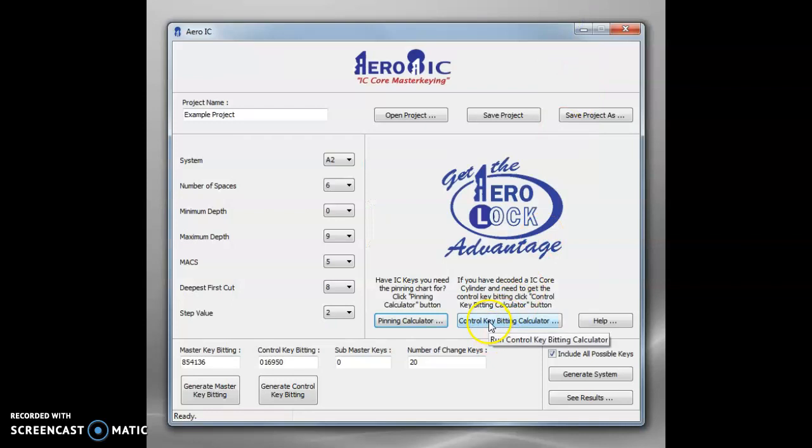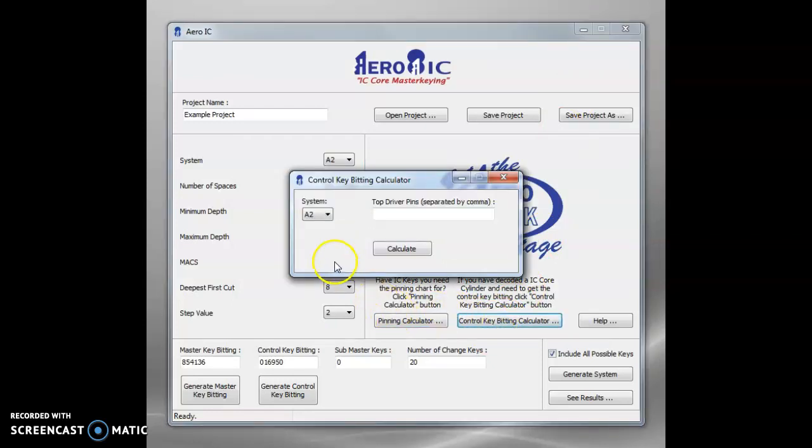The other one is the control key bidding calculator. So if you are in a situation where you need to decode a cylinder to get the control key so you can take all of the cylinders out to rekey them, you can use this here, and you can put in the top driver pin, separated by commas, and then it's going to give you the control key bidding that you can use to take the rest of the cores out. And you can use that for the A2, A3, or A4 system.